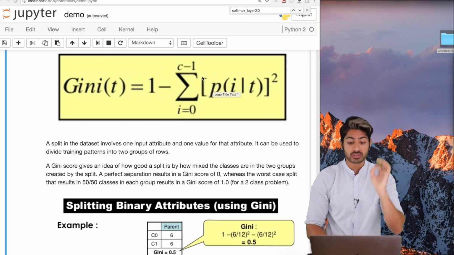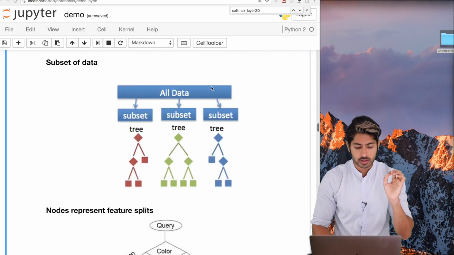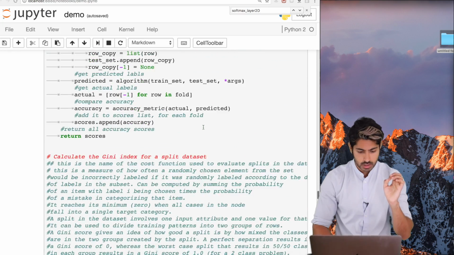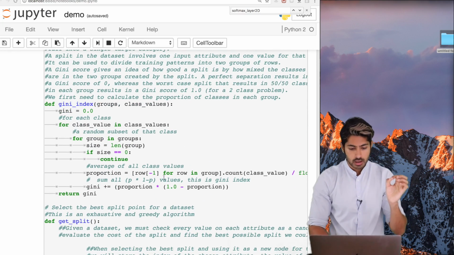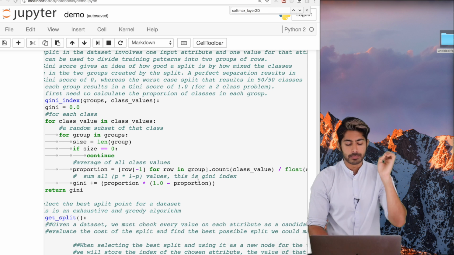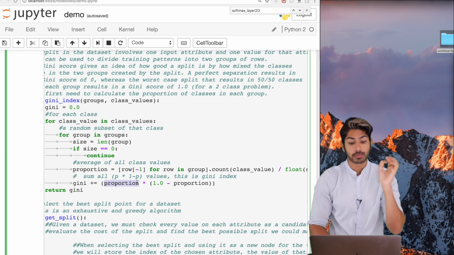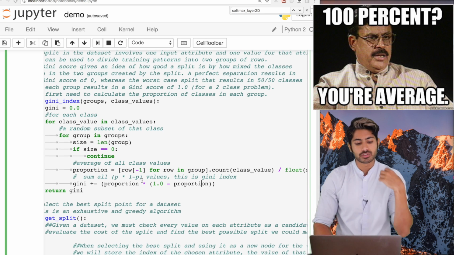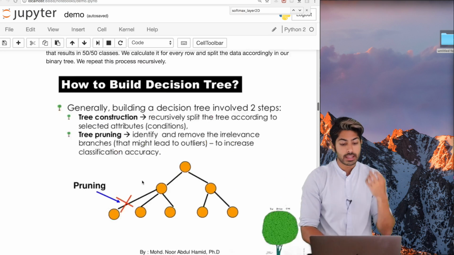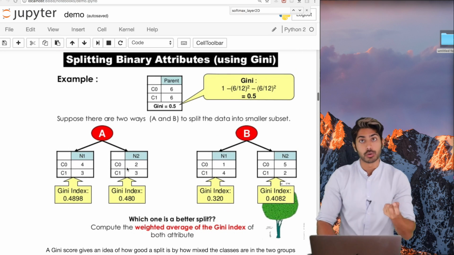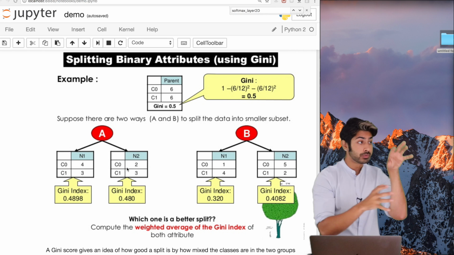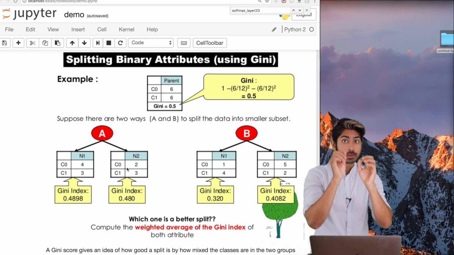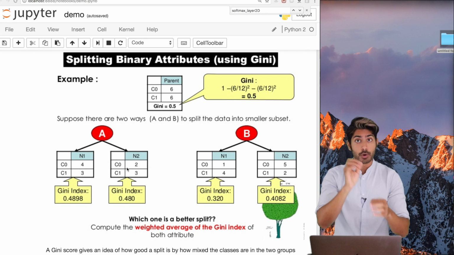Which is 1 minus the sum of the squared proportions, where each proportion is the fraction of data points belonging to a class. That gives us the Gini index, and it comes out to some single scalar value. Basically we start from data point 0 and go up to data point n, where n is the number of data points, and we compute the index for each of these data points for a specific feature.